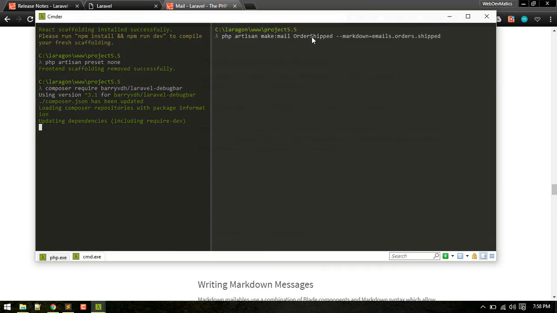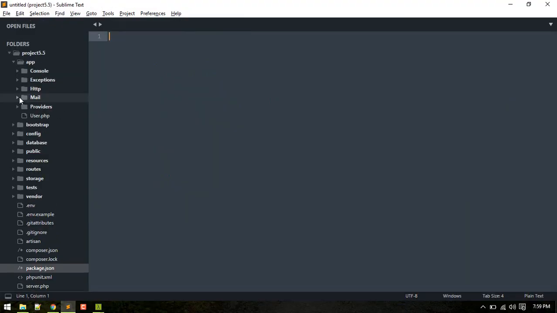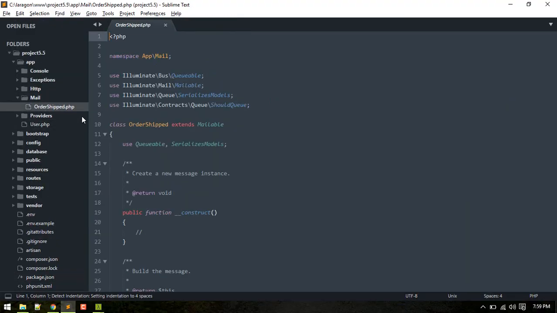Okay, so it will create the order shipped mail with markdown and the default template at this location with this name. Mail created. Let's check that out. It will be inside app/Mail.